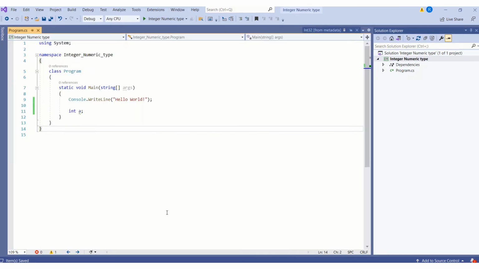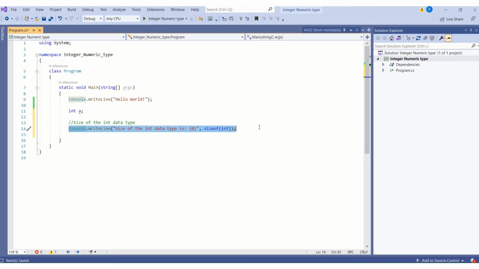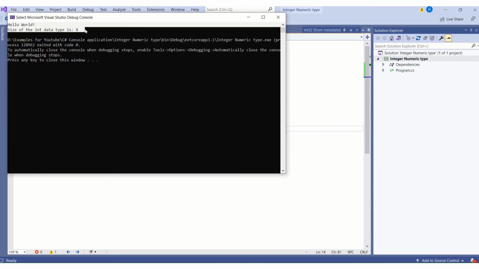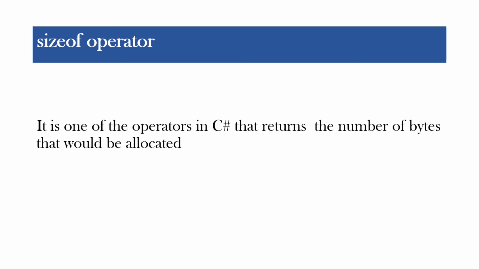Now I will show you how to use them in our program. Let's find the size of int. This statement will print the size of the int data type. I'll tell you what sizeof is. First I'll run and show you the output. Here is the output. I'll tell you about the output. Before that, let me tell you something about the sizeof operator. Sizeof is the operator in C# that returns the number of bytes that would be allocated.